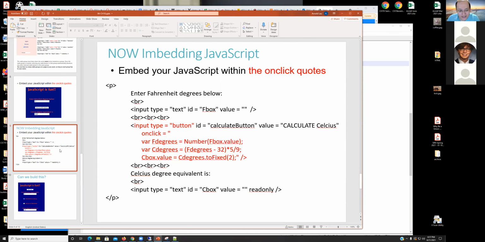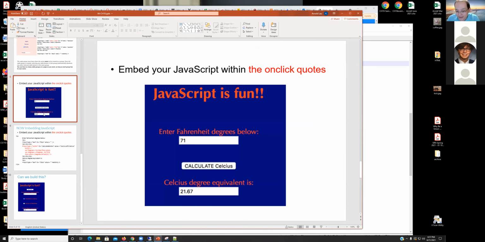So I look at dot value as basically the value of whatever it is, right? In this case, let's say we're talking about the text box here. So dot value would be the value that this object has. This text box object, the value of it is 71. In this case, the text box dot value is 21.67. So it's just referencing what that object holds.